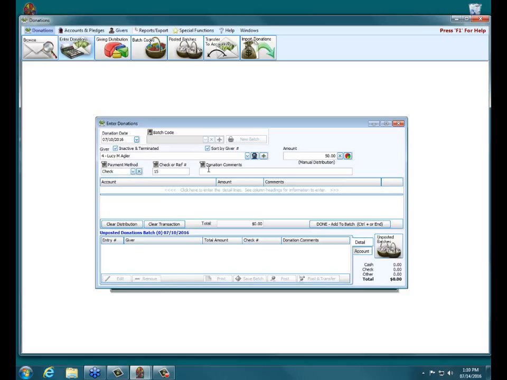All right, donation comments. This is if you have any comments that you wish to put in for this person's gift. That's also pretty straightforward. The donation comments will print on reports. You don't have to put comments in if you don't want to.